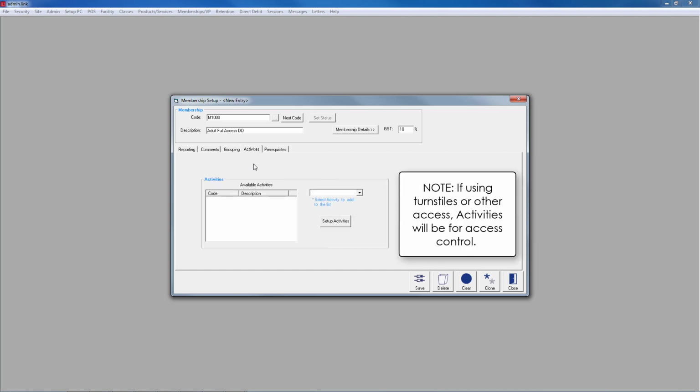Under the Activities tab, we can select any activities this membership is used for. When a member scans in, the activities will appear, allowing you to select what they are using on that occasion. An activities report can then be run to show centre use by activity. Use the drop-down menu to select the required activity. You can add multiple activities if needed.